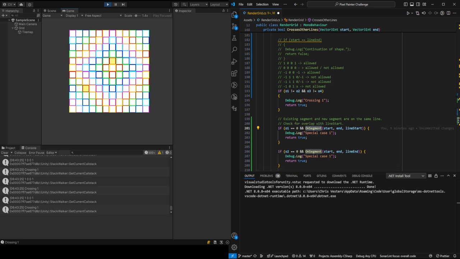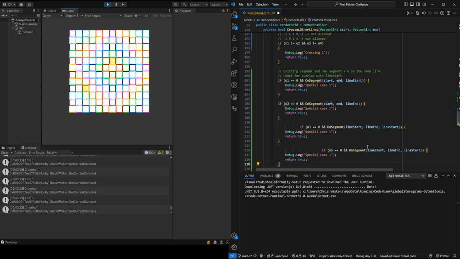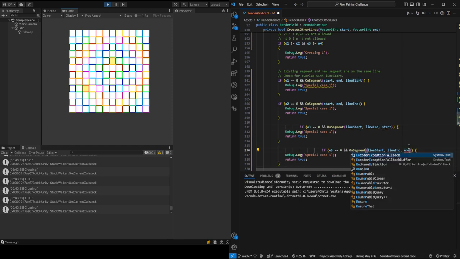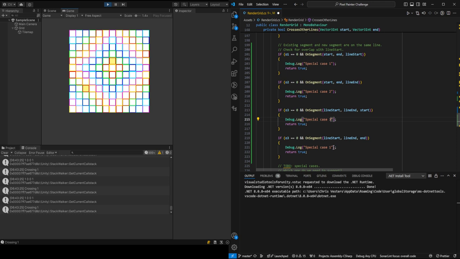Okay, so that explains why their order is different. It also means I have to always swap those things. So start, end, line end, yes. P2, Q2, yes, and then P1, yeah, okay, so I'm on the correct case. This seems to make more sense to me. This should be start, not line start, and this has to be end. Special case 1, special case 2, special case 3, and 4.